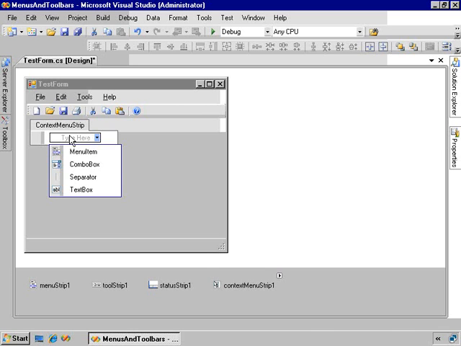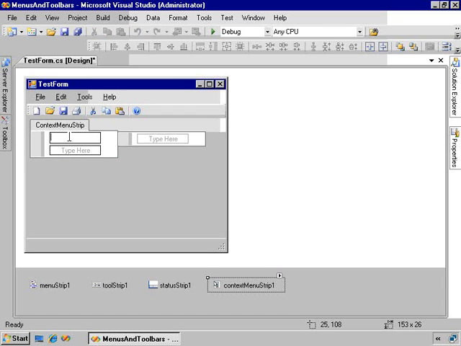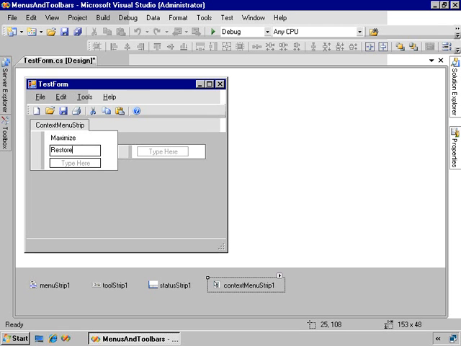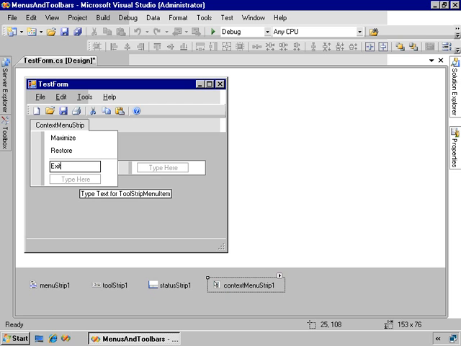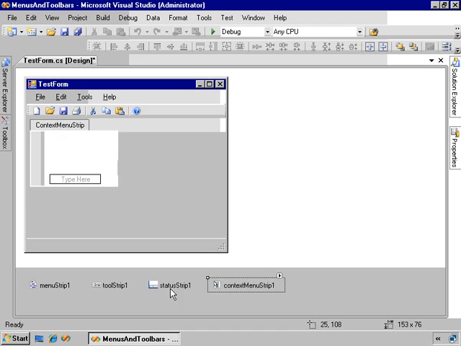Maybe we'll add items that correspond to things you might want to do with the form. Let's add maximize, restore, a separator, and then exit. So there's our context menu strip, and we need to assign it to this form because a form might have more than one context menu strip control, and you can change the active one at any time. You have to tell the form which context menu strip to use.